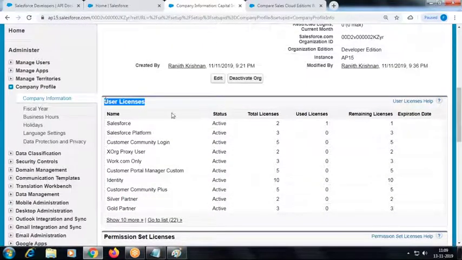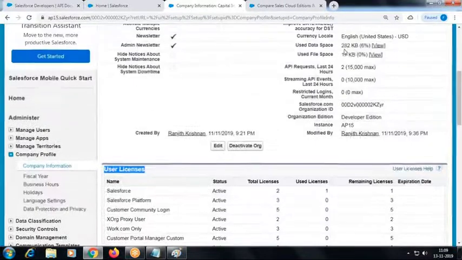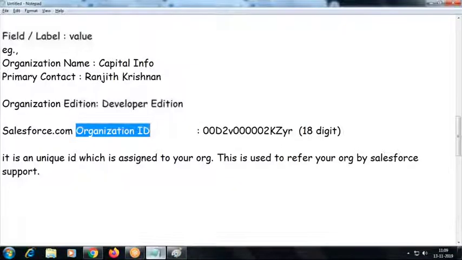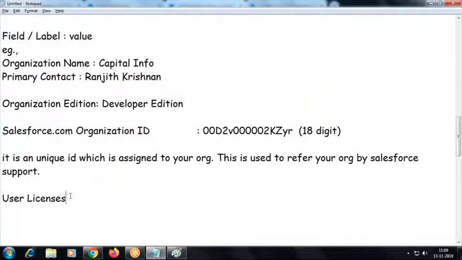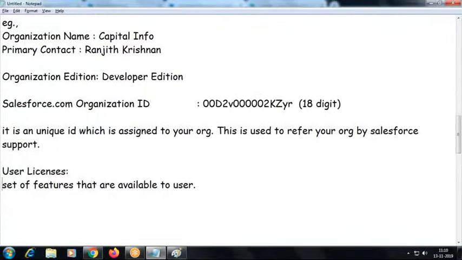User license. I'll discuss user license, then we'll discuss the other details here. What is user license? A set of features that are available to the user. A set of features that are available to the user.